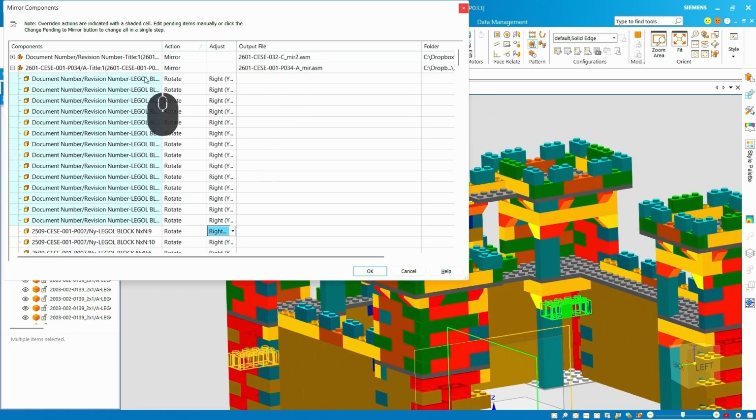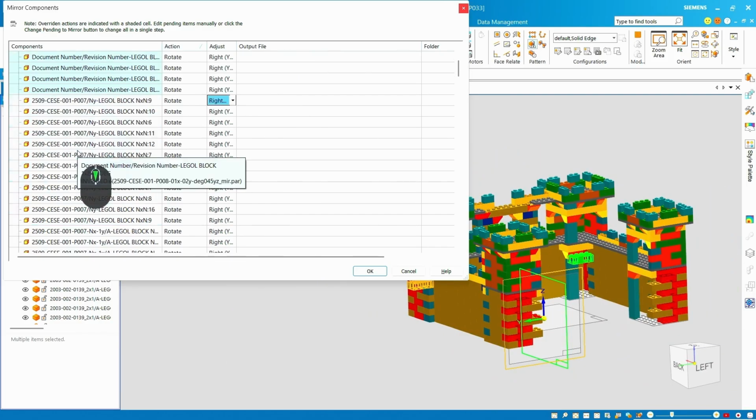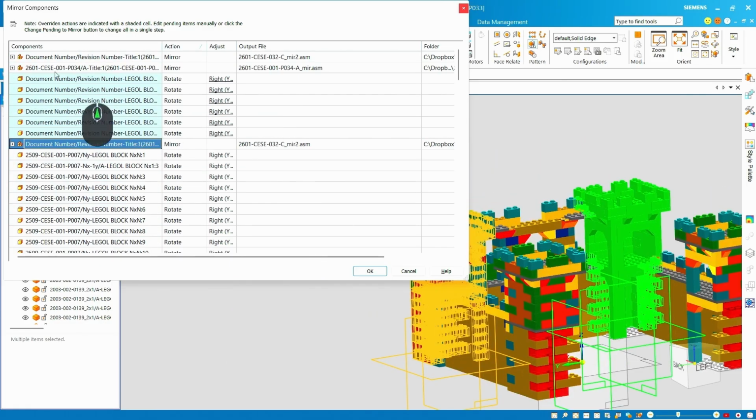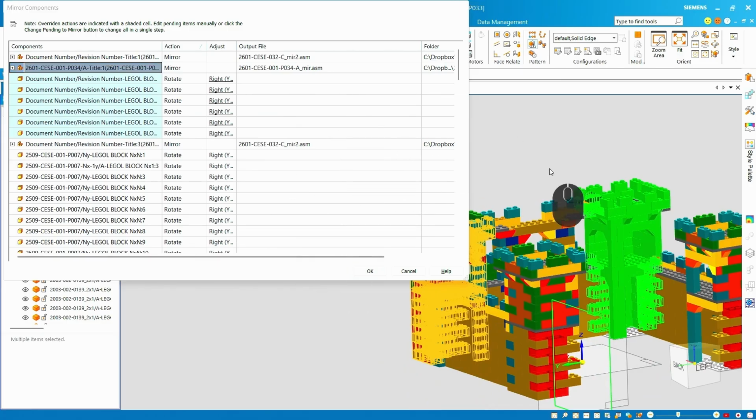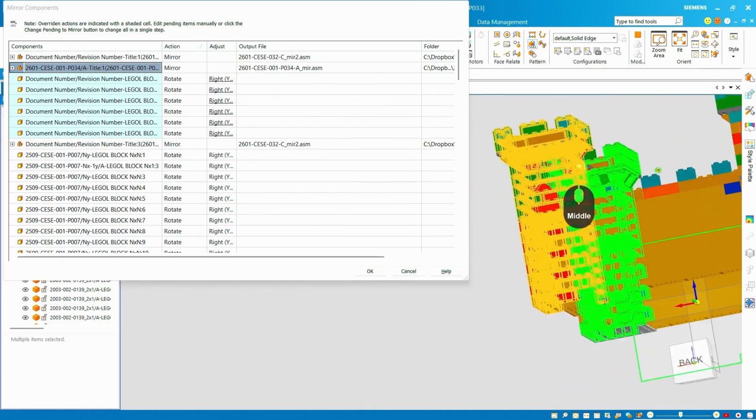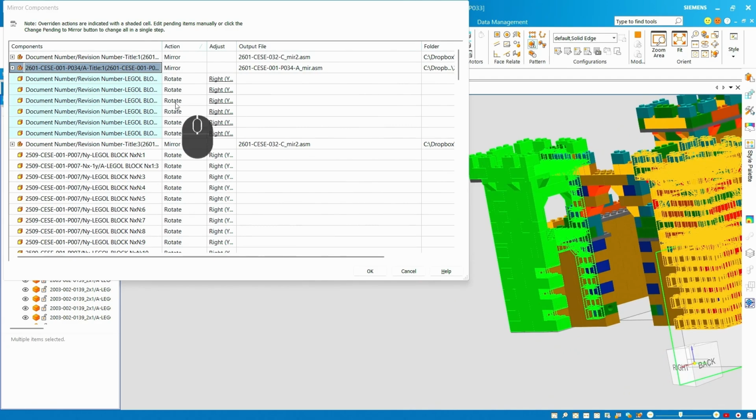Okay, so that's all of those rotated about the right plane. And that's everything within that subassembly. So let's just collapse that. Right. Okay, now that we've done that, we've kind of skipped through a lot of those R, enter, down.